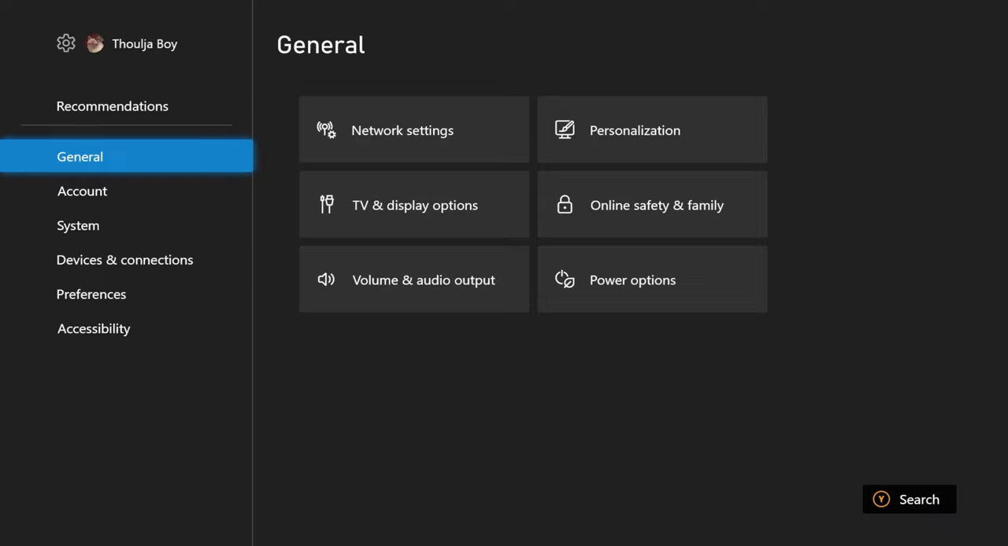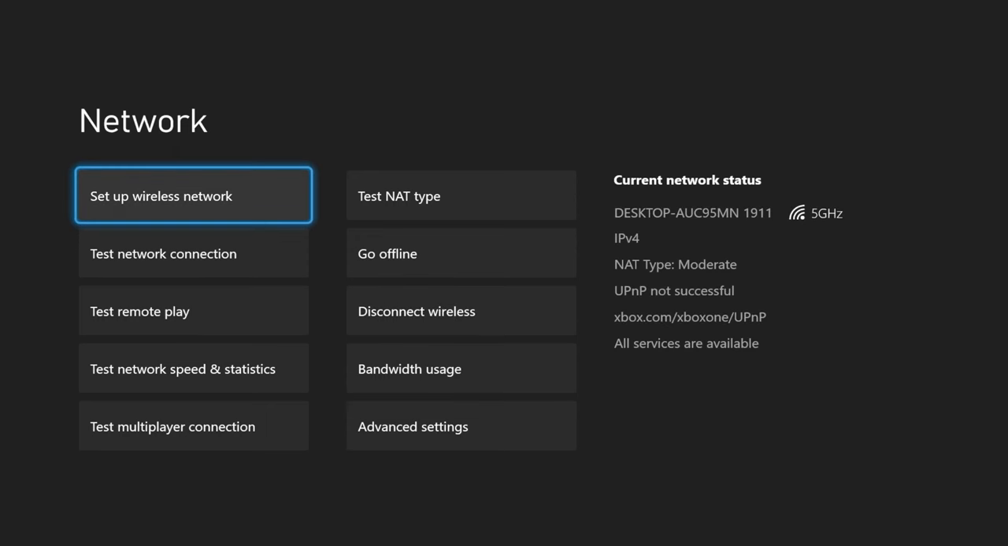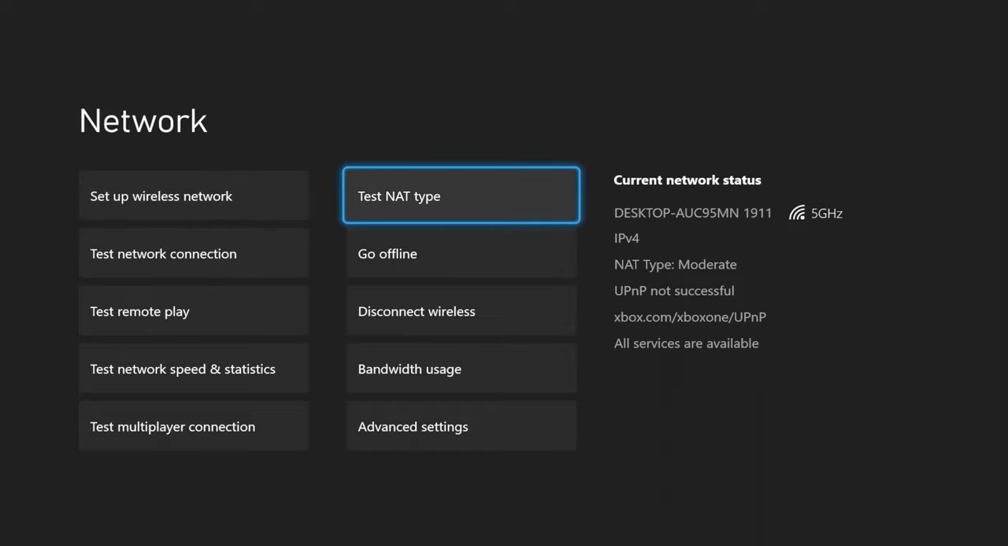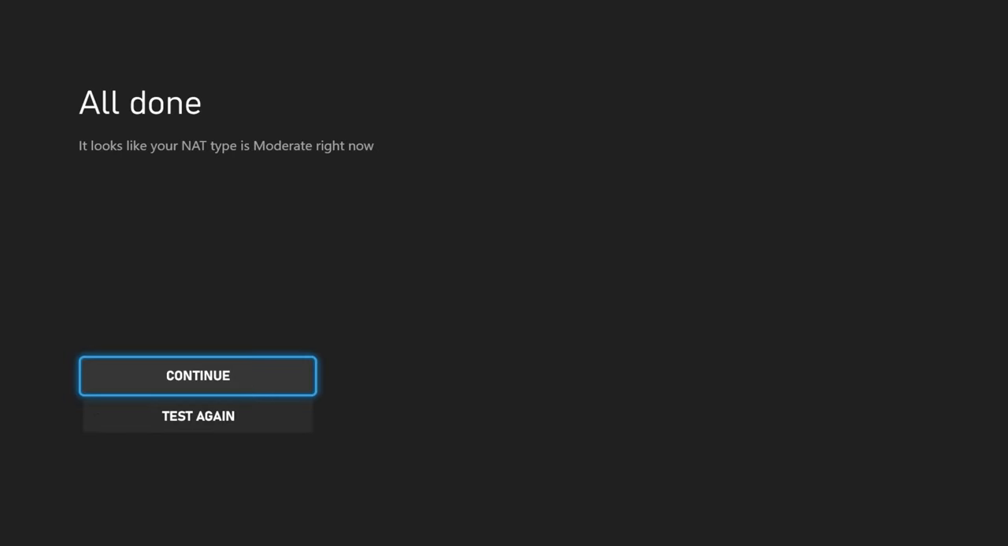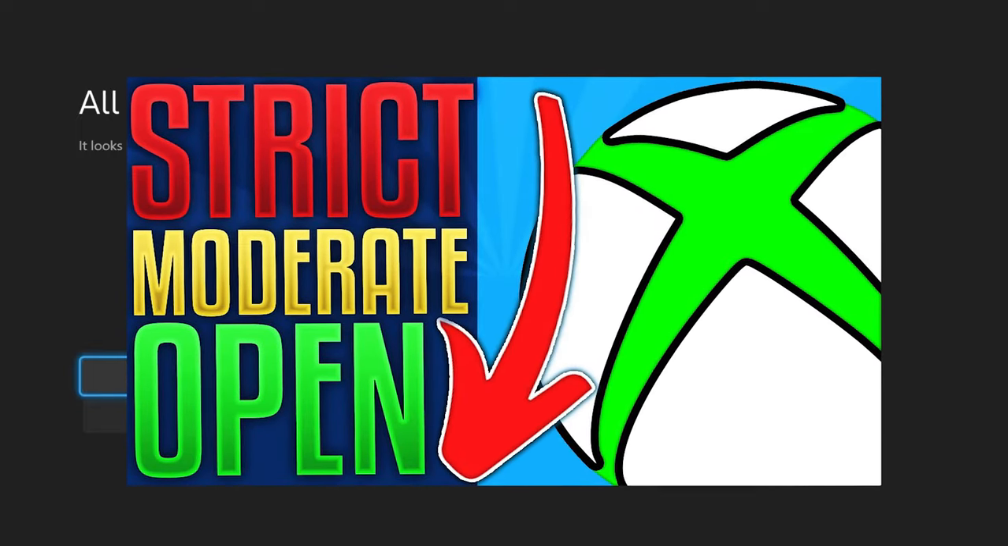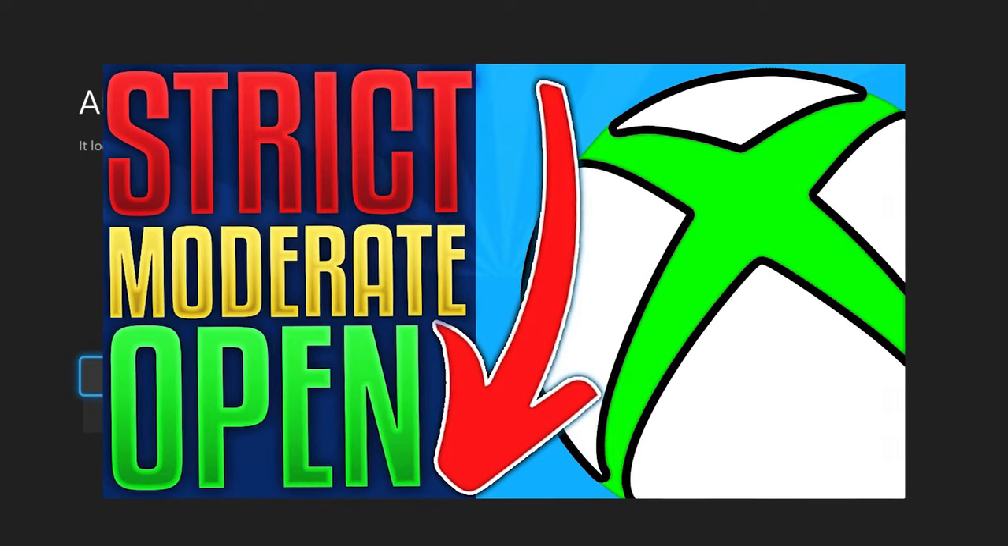Once you're back here in the main settings, make sure you're still in the general tab and then choose network settings. And what we're gonna do is fix any internet problems you're having on your Xbox. All you need to do once you're in the network settings is go over to test NAT type. And then once you've done that, it'll say your NAT type is open or moderate, or it might even say it's strict. Now, if it says your NAT type is anything except open, so if it says moderate or strict, like mine does right now, then be sure to watch my other video where I show how you can fix this issue so that you can get better ping.